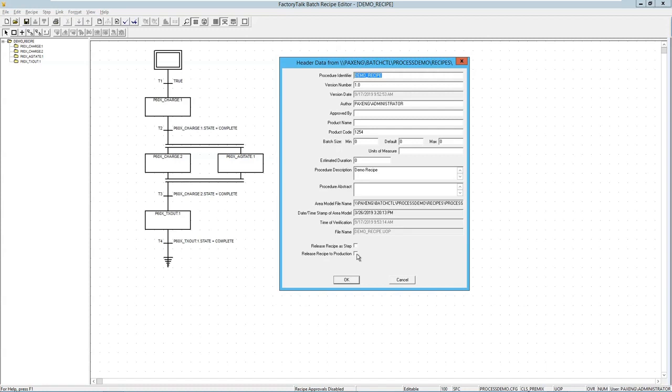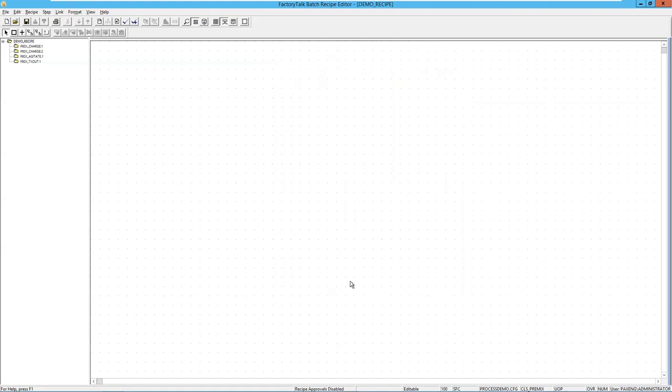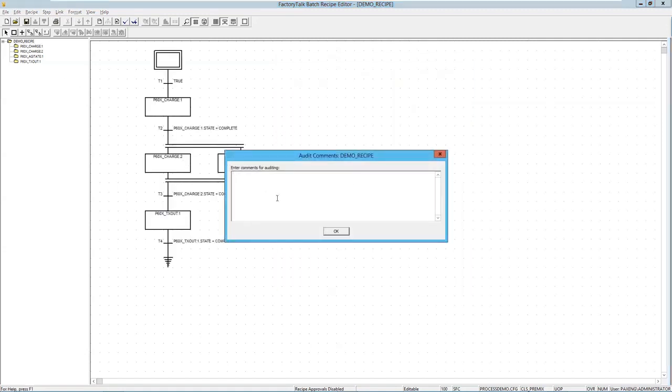With FactoryTalk Batch, you also have the option to enable recipe release signature verification. That means you can have up to 5 different people. Each has to open up the recipe, and if they approve it, type in their username and password. And you can also have an expediter who can override that. There are 5 different levels, and that has to be done in the order that you specify. Okay, so let's release this to production and then save. Again, we're asked for a comment to save it.